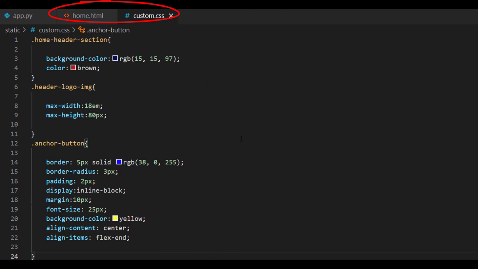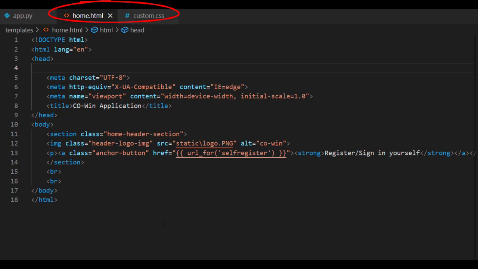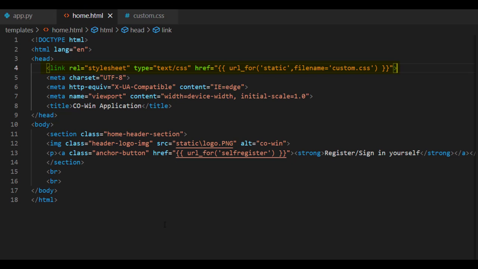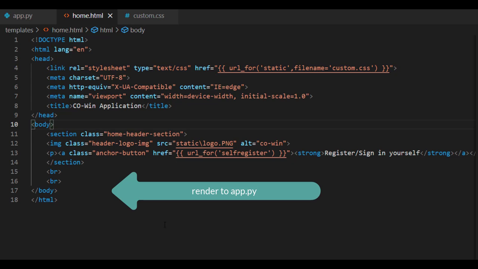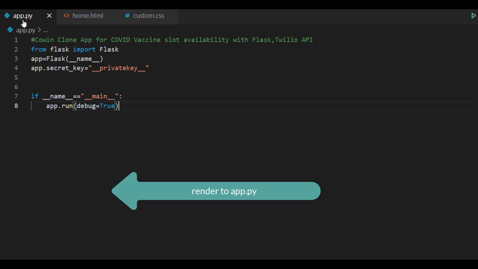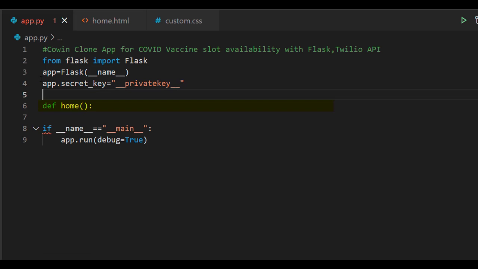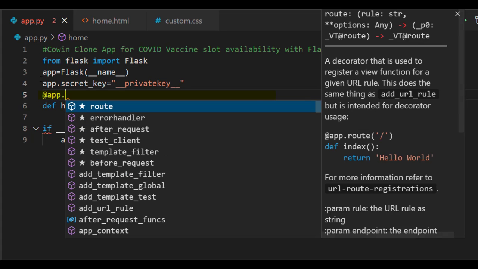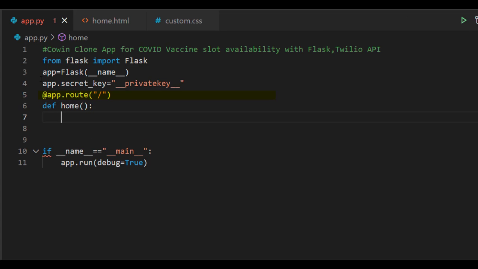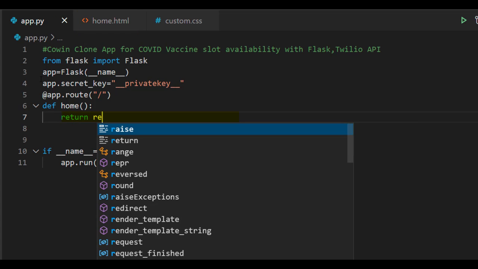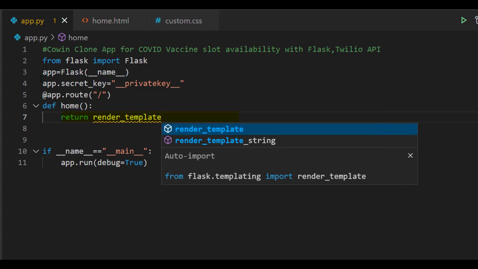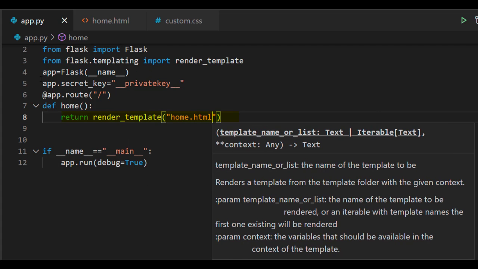We have to link this custom.css file to the home.html file. So how to link? By taking a link tag. So now the home.html page is ready. Next we have to render this home.html page in our Flask application. How to render that? Here create a function called def home, and for this function write the route decorator, that is @app.route with slash. Then we'll make this home function return the home.html page. So write return render_template, here write home.html.